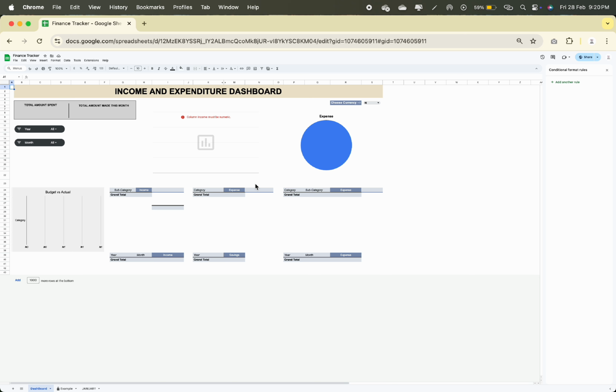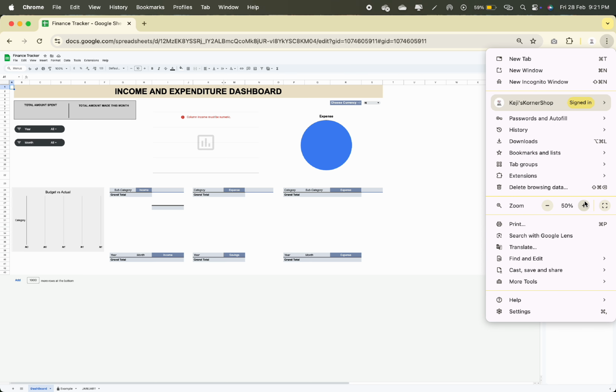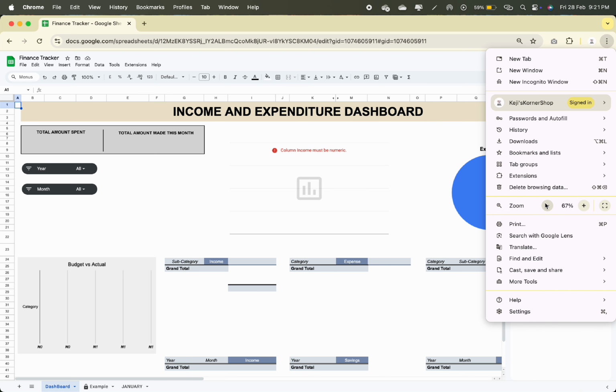The very first page that should open up should be your dashboard. Right now, this page is pretty blank because there's no information provided by you just yet. It would fill up as you go. So, unfortunately, Google Sheets automatically zooms out or super zooms in the sheets. So, to zoom this back in or zoom out, all you have to do is go to these three dots and either zoom in or zoom out according to your preference.